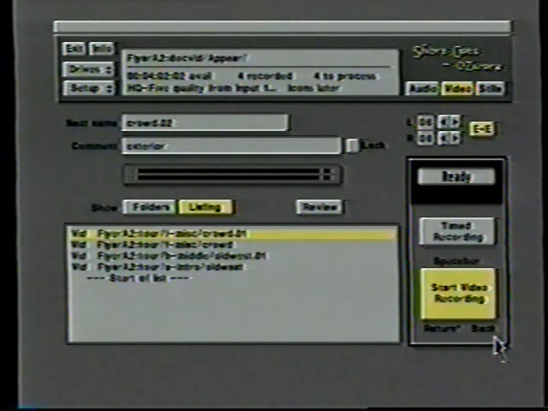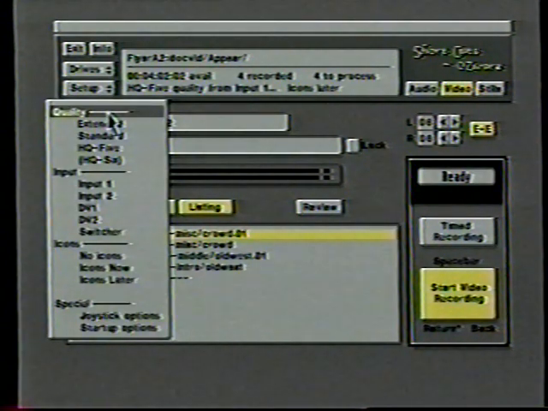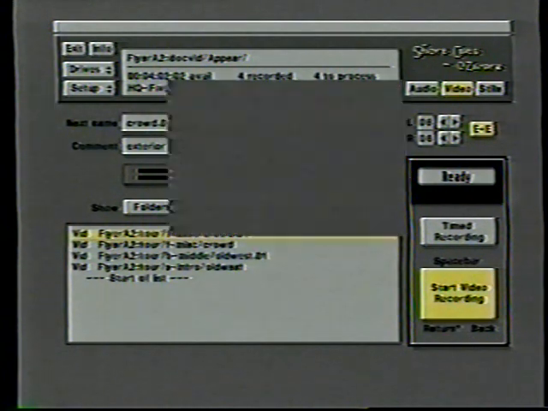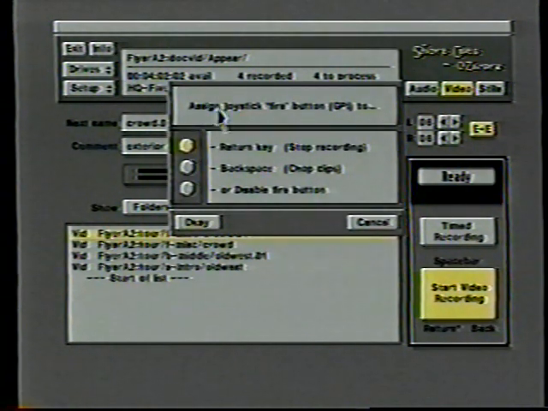If you like, you can change the joystick to work with the chop function. Let's do that. It's on the settings panel. Joystick options. And here, it says assign the joystick fire button, the GPI trigger, to either the return key, which will stop the recording, the backspace key, which will chop the clips, or to disable the fire button altogether. We'll change it to chop clips.